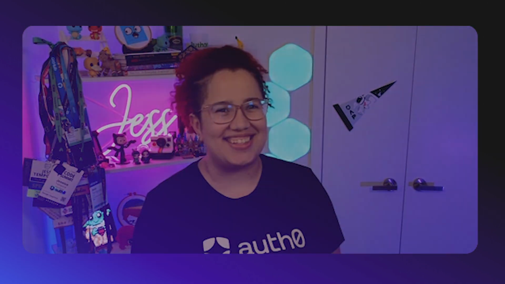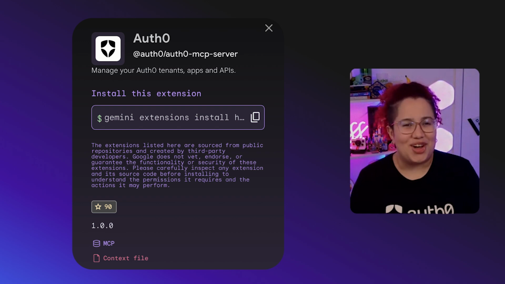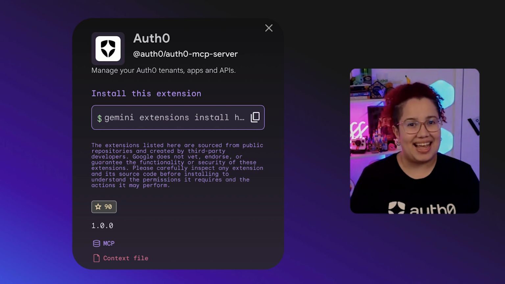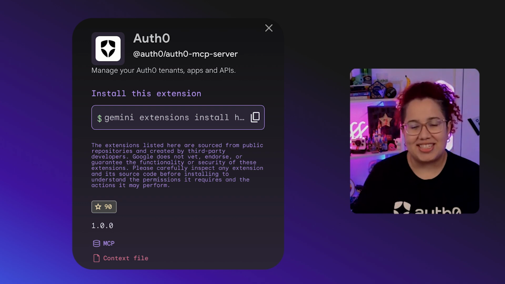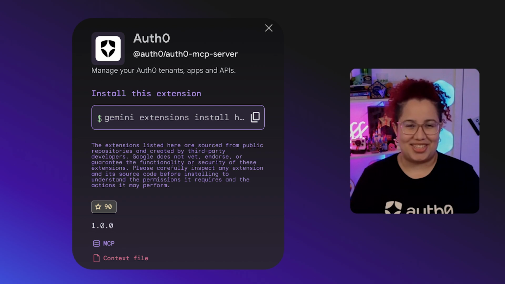If you are using the Gemini CLI, managing your Auth0 tenants just got a whole lot easier thanks to this Gemini extension. What does that mean? It means that now you can install and use the Auth0 MCP server directly through the Gemini CLI and manage your Auth0 tenants, applications, and APIs right from your Gemini session.